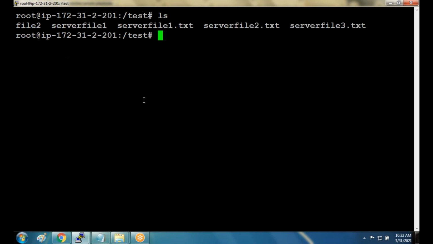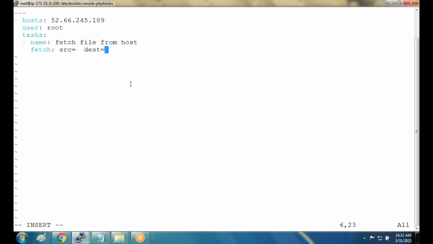So let's take something like file2. But what is the directory? In root test, then we have file2. So that is nothing but our source: root test and then file2. And how about the destination?